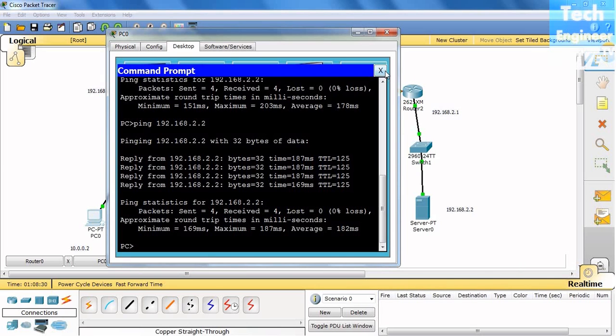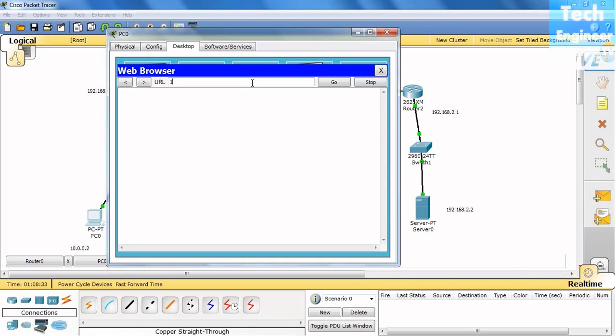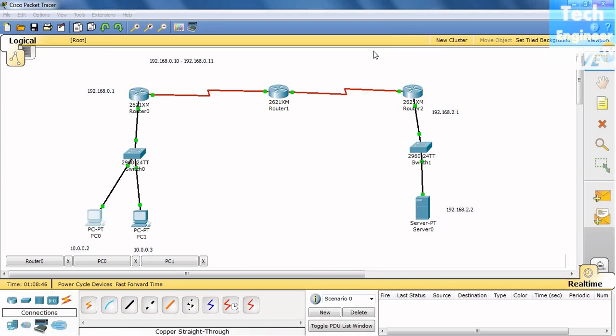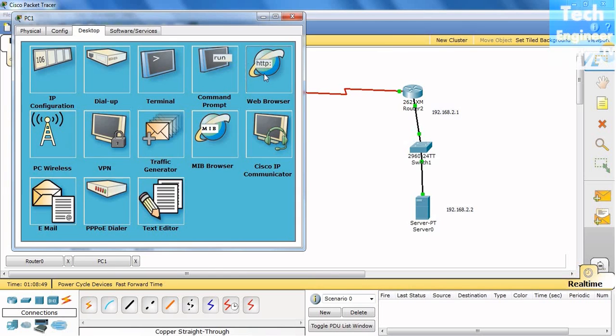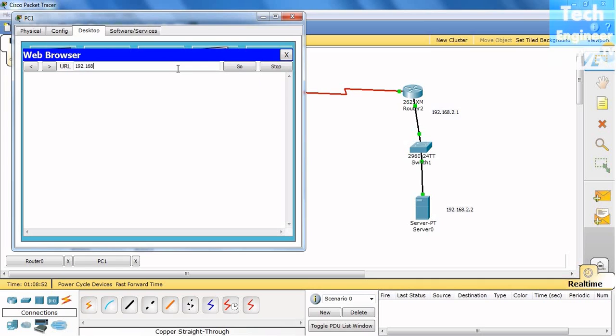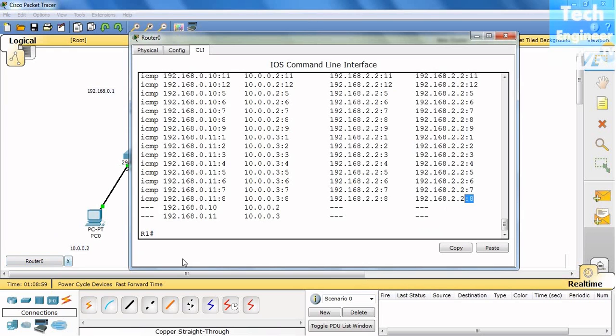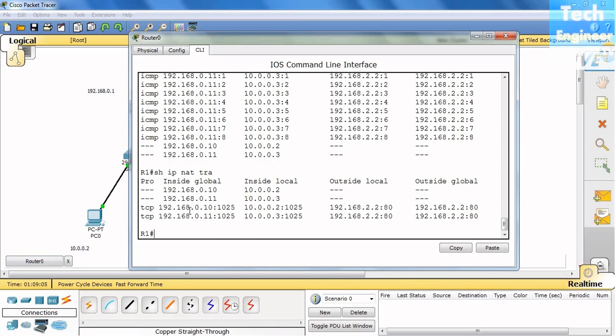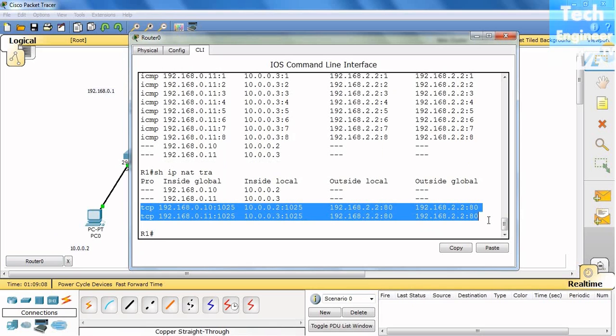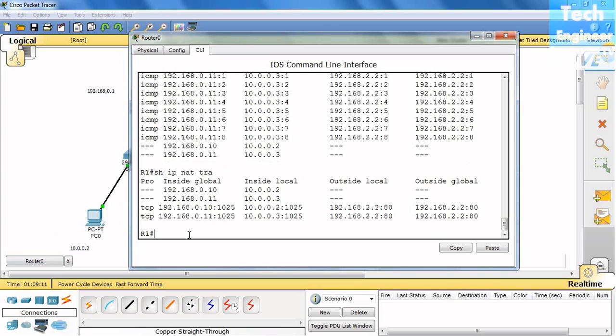Now let me open the web browser at 192.168.2.2. Now you can see this is the web browser. So let me try show ip nat translations. Now it gives a record of TCP because we accessed the web browser, we accessed the website of the server.